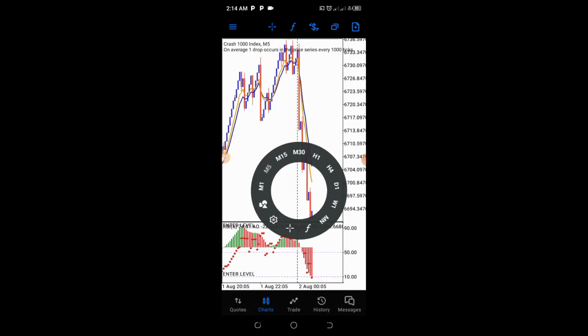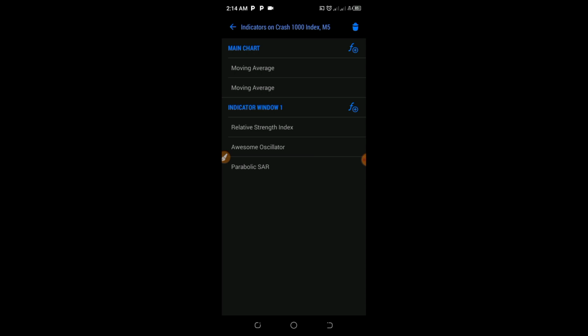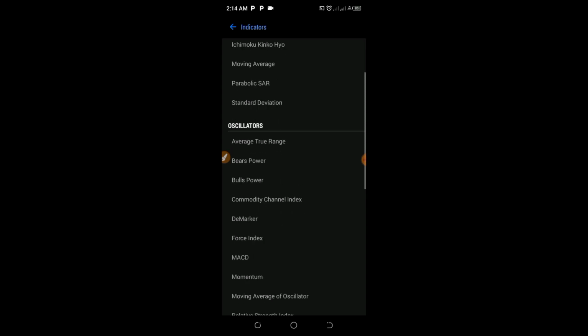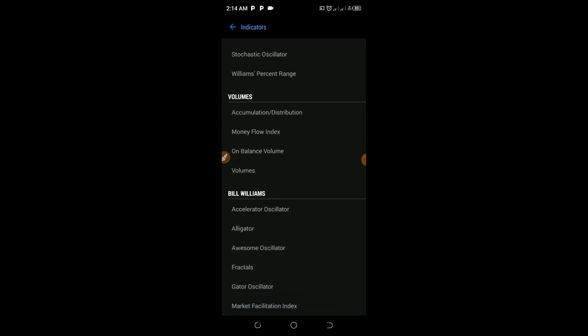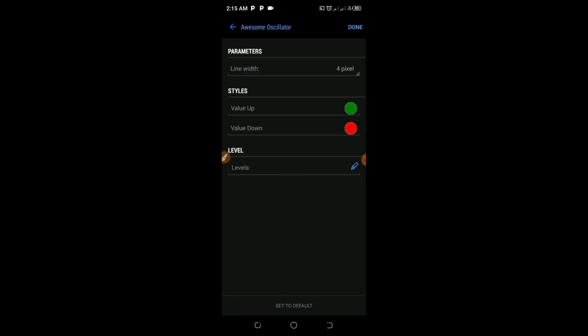The next indicator we are going to be using is our awesome oscillator. So you click on this F plus here, then you look for your awesome oscillator, and you click on it. The period, leave it the way it is as default. The only thing you need to do is change the line width to 4 pixels, to make it bigger. And once you are done, you click on done.